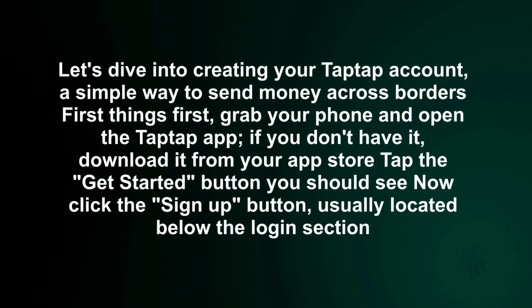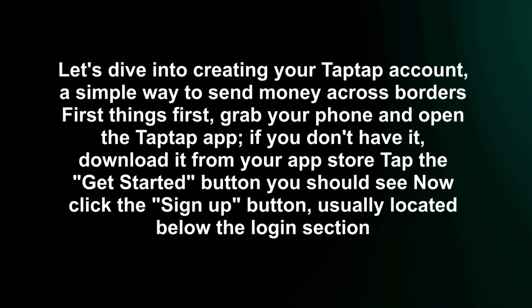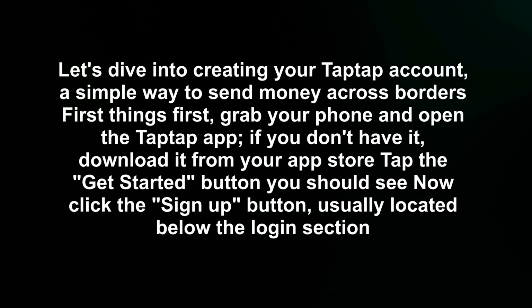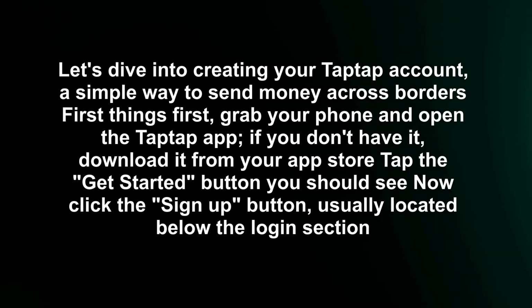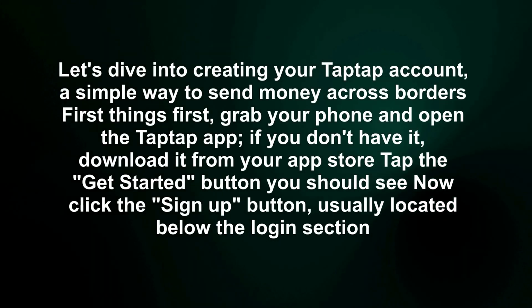First things first, grab your phone and open the Taptap app. If you don't have it, download it from your app store. Tap the Get Started button you should see now. Click the Sign Up button, usually located below the Login section.